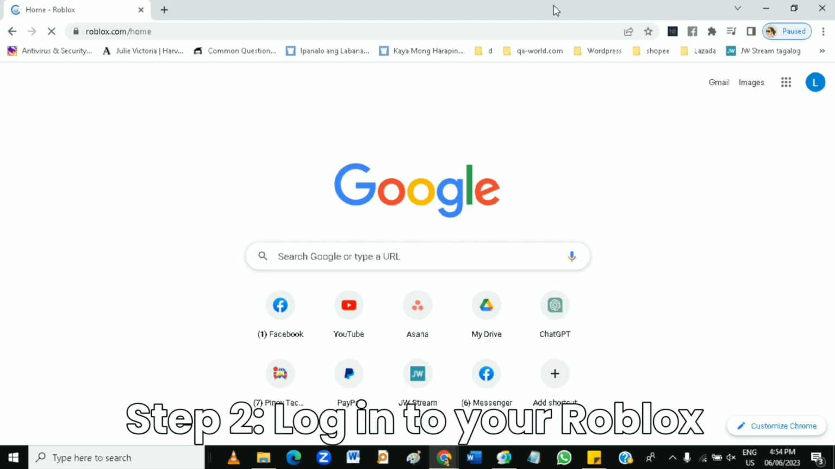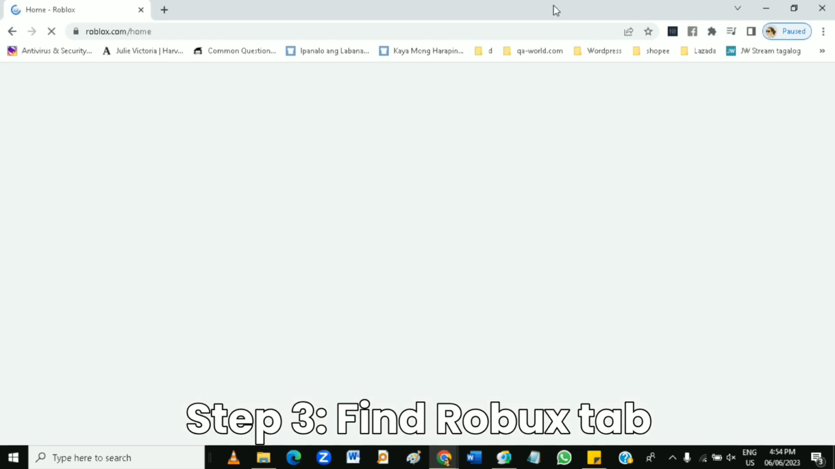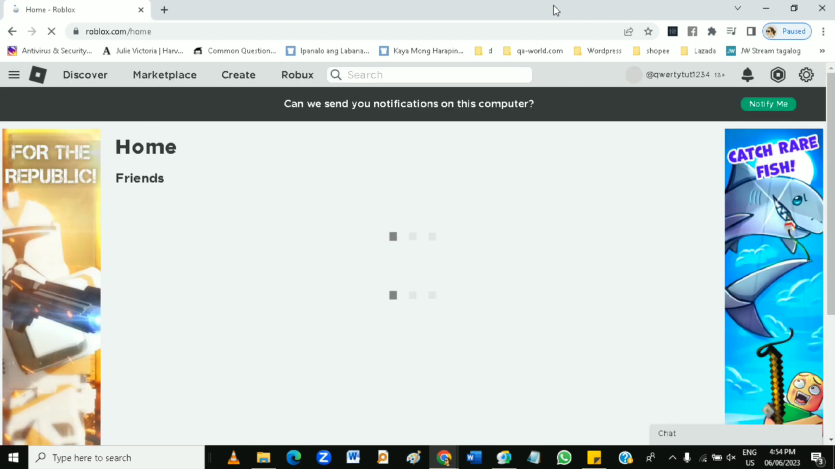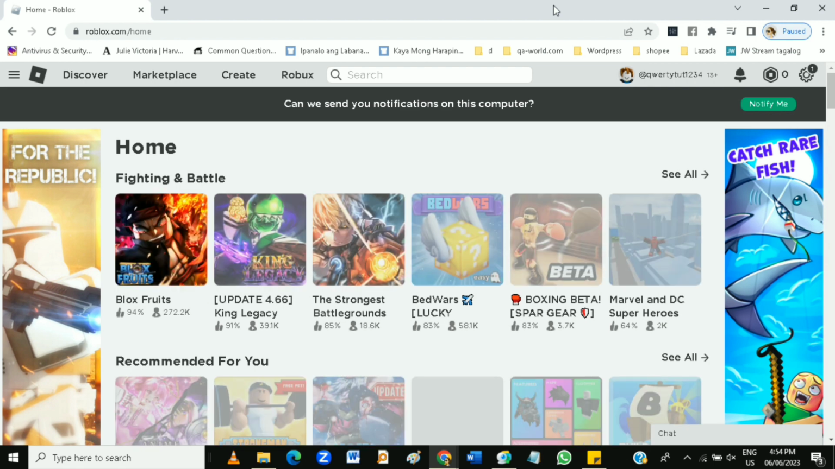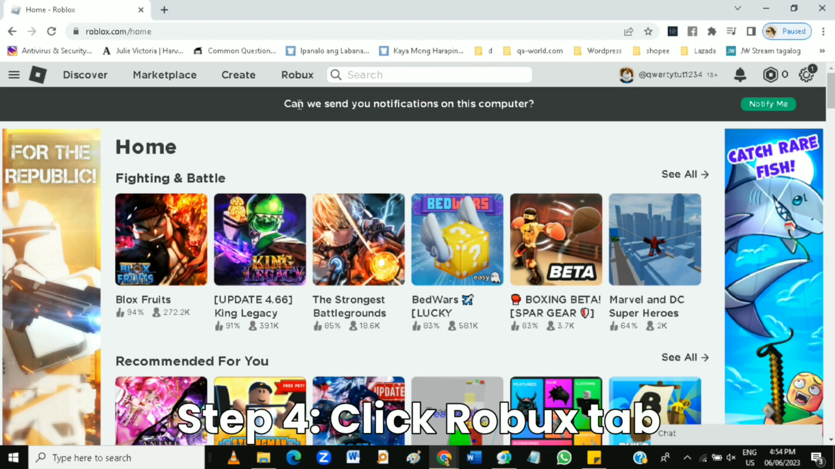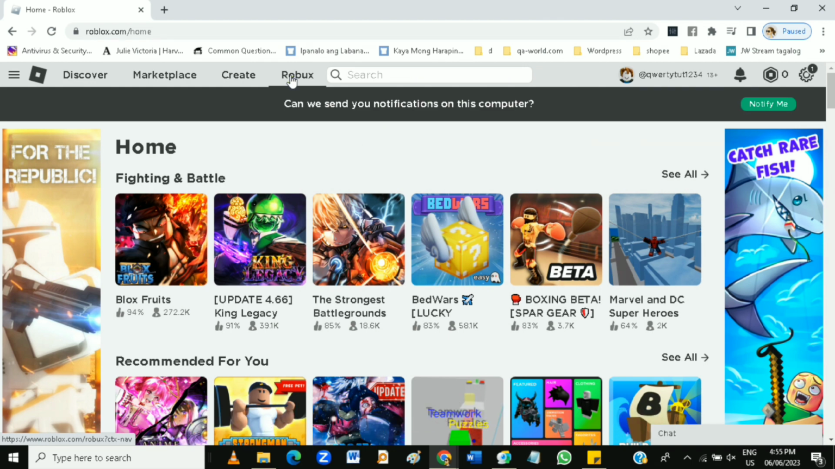Then step 2, log in to your Roblox account using your username and password. Step 3, once you are logged in, look for the Robux tab on the top of the screen, and it should be right here. Then step 4, click on the Robux tab to open the Robux section.